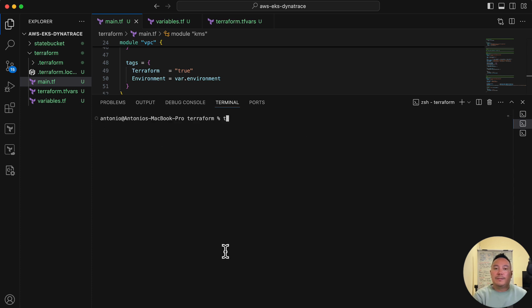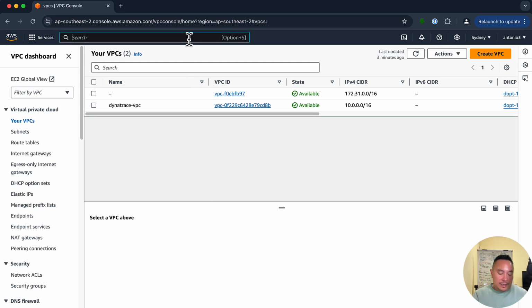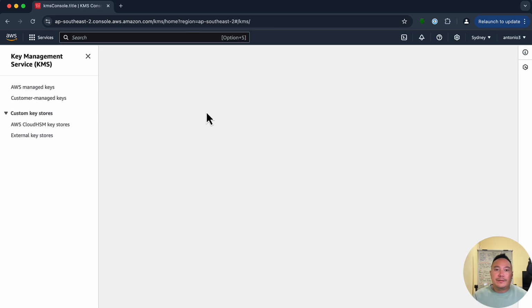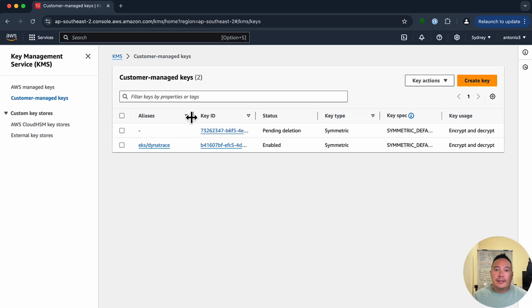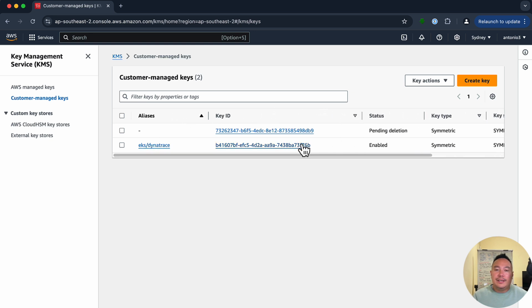Let me just clear this up. Let's go and do a Terraform apply, auto approve. Okay, that's kind of quick. Let's go and check in the KMS console, key management service, and that's the one, EKS Dynatrace. So that's the alias, and this is the key ID. Great. Now let's proceed with creating the EKS cluster.